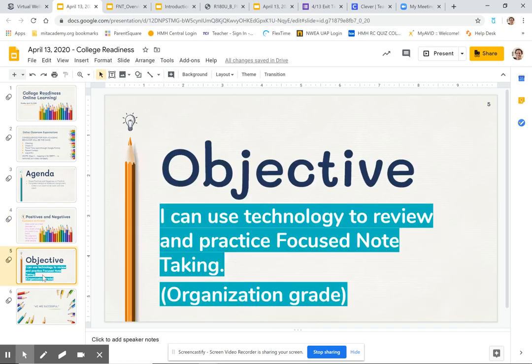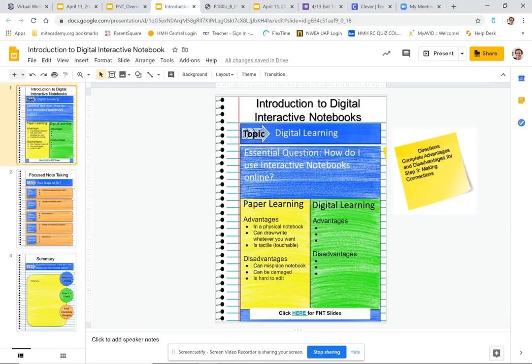Our objective for today: I can use technology to review and practice focused note-taking. This will be for an organization grade. So I want to take you to our digital notebooks. This will be available to you through your Google Classroom assignment.